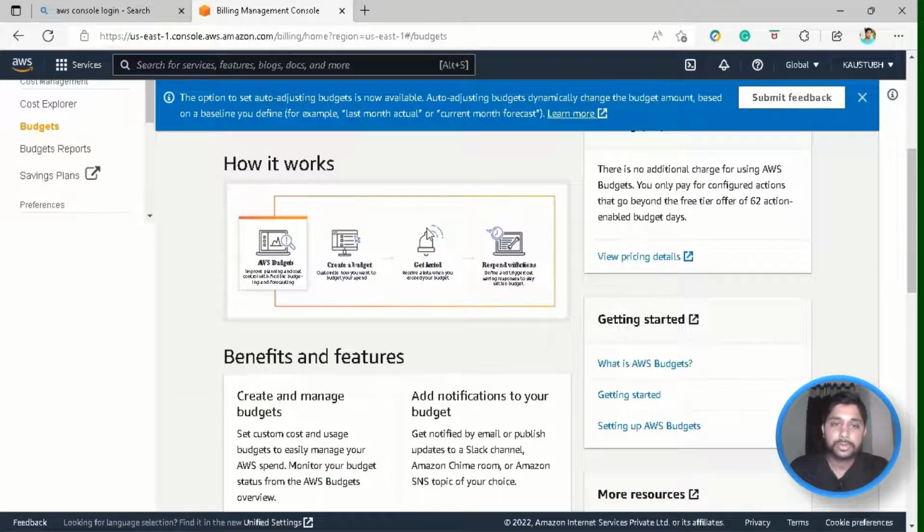Here you can see how it actually works. We need to create a budget, and we have to put in our threshold. What is our threshold? We are going to put it as low as possible. We will be notified according to that, and we can respond based on that notification. We can also set up automatic actions, which will be taken whenever we cross any threshold, just like in our case, whenever we cross any free tier limit. We will see more about it.